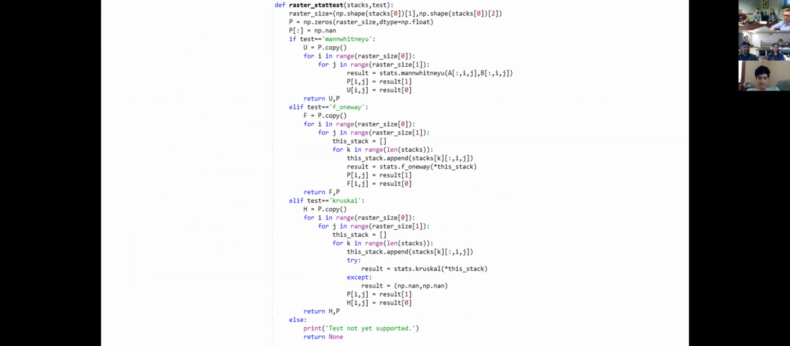For some of the oddball tests, so for ANOVAs and for non-parametric tests, I had to write something that would just loop over it and run it by each pixel. So for Mann-Whitney U, for a one-way ANOVA, for the Kruskal-Wallis test, you're essentially just looping over each row and column and doing it that way. But it runs pretty fast. It's just really basic arithmetic, and so it doesn't take long to run this code, even though it's kind of inefficient.